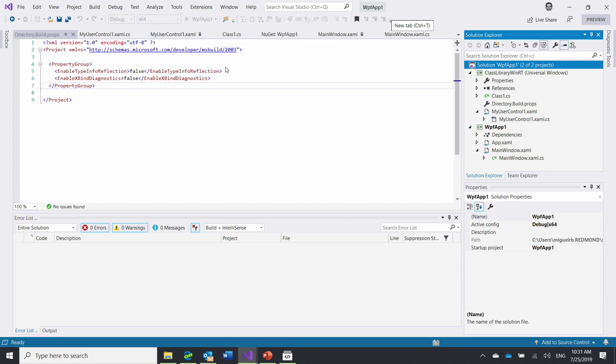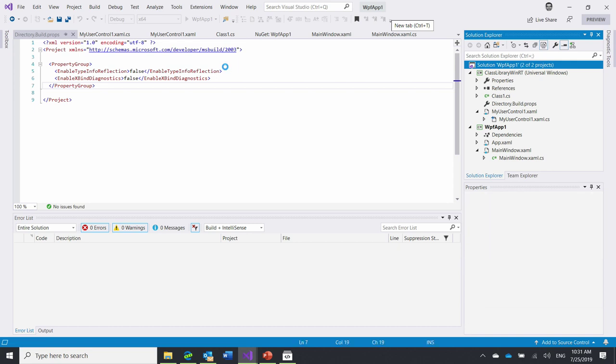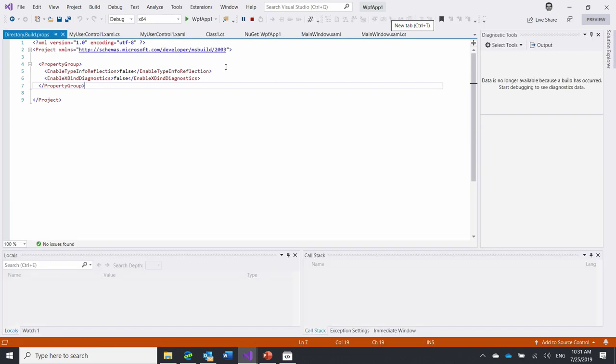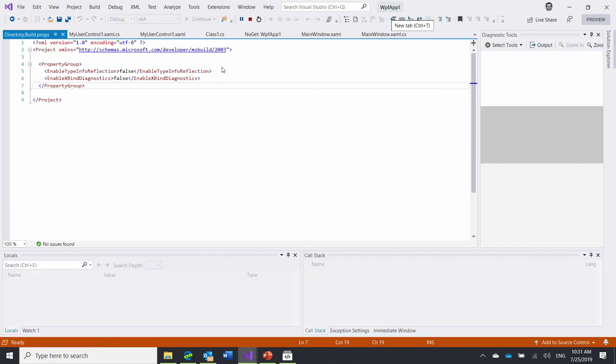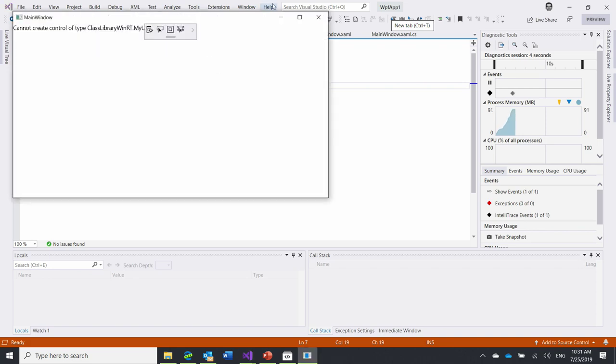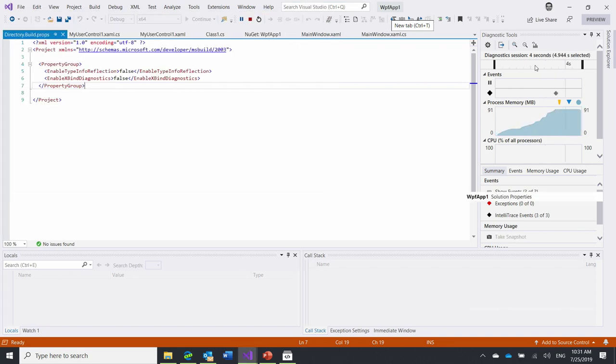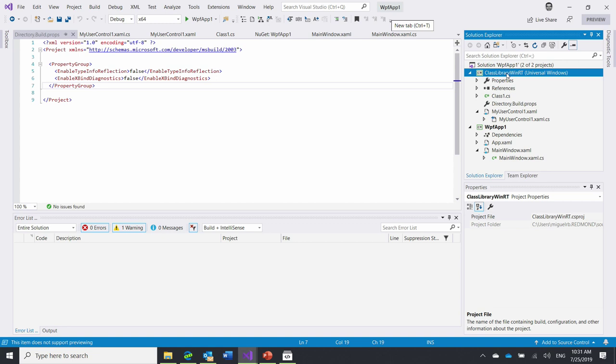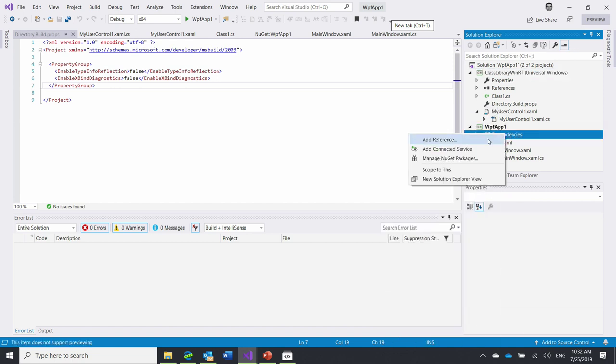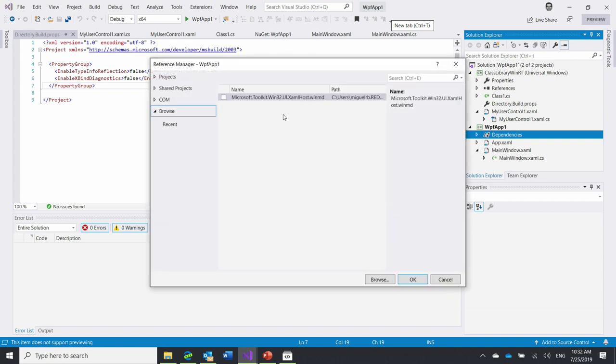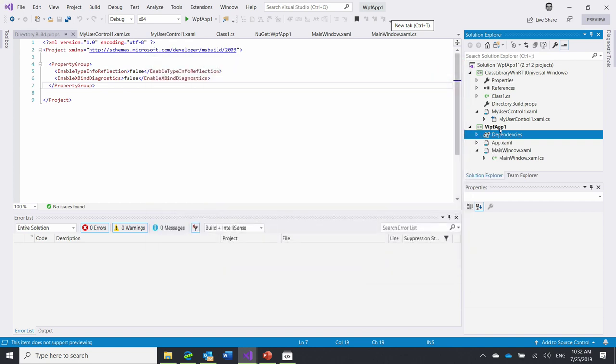Maybe run again. I don't know. Oh, it's not working. Something is happening. Should the file be in the WPF app? Right now you put it in. Oh. No, it's okay. The file's in the right place. Let me double check something.